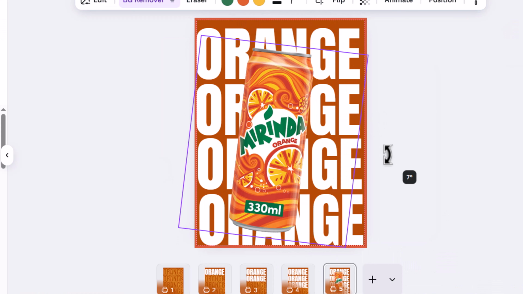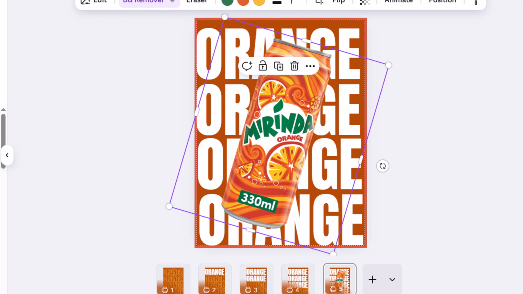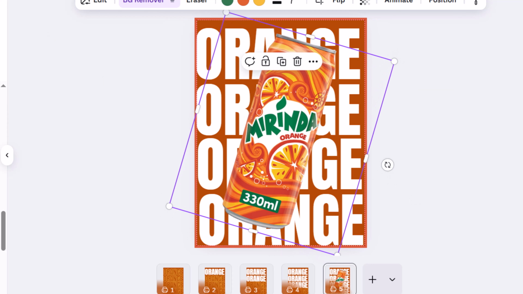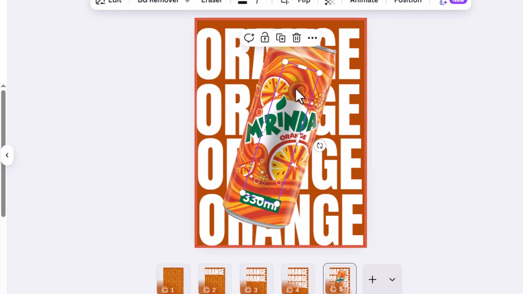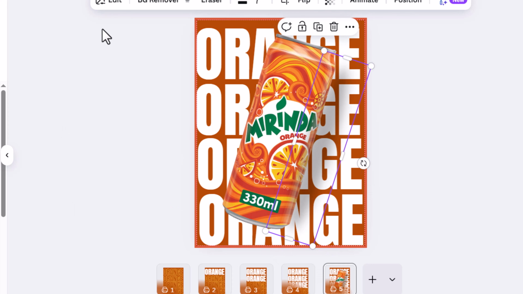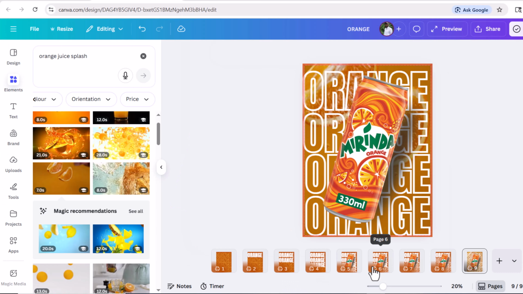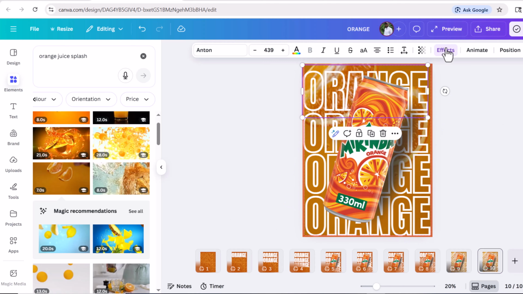Then add one animation if you like it. Add shadow for a more realistic look. Then add one video of orange juice in the background and duplicate this page.